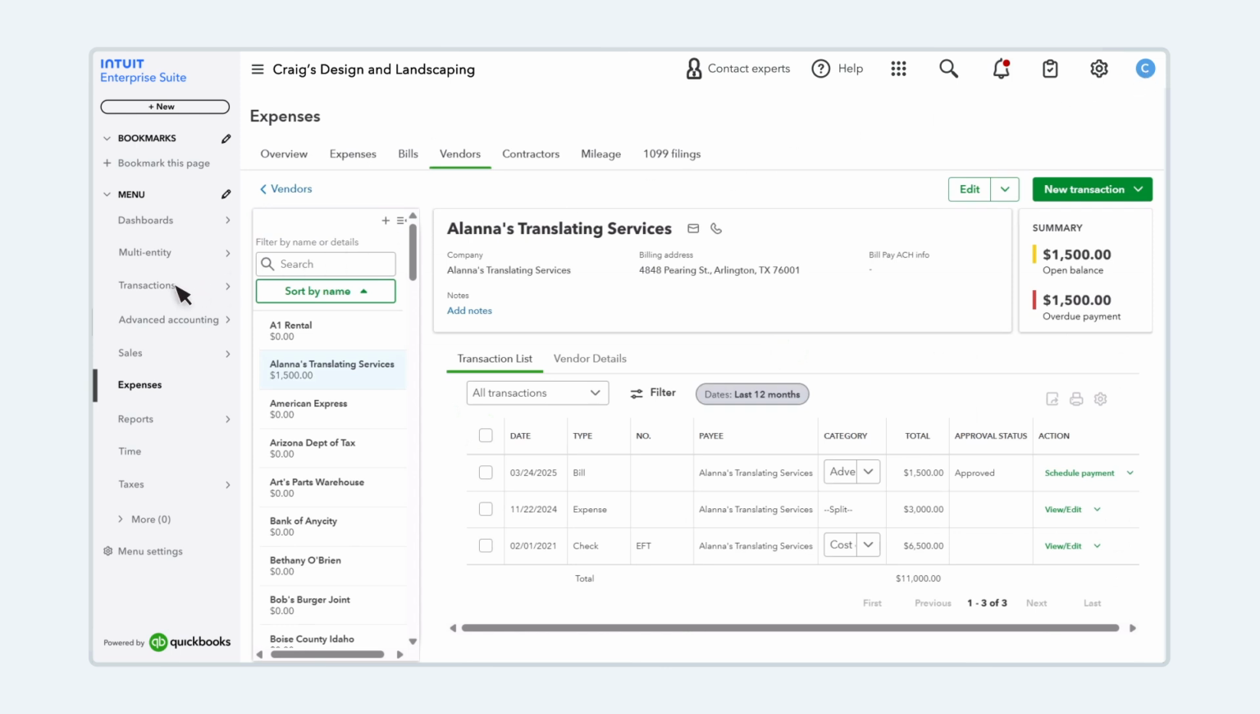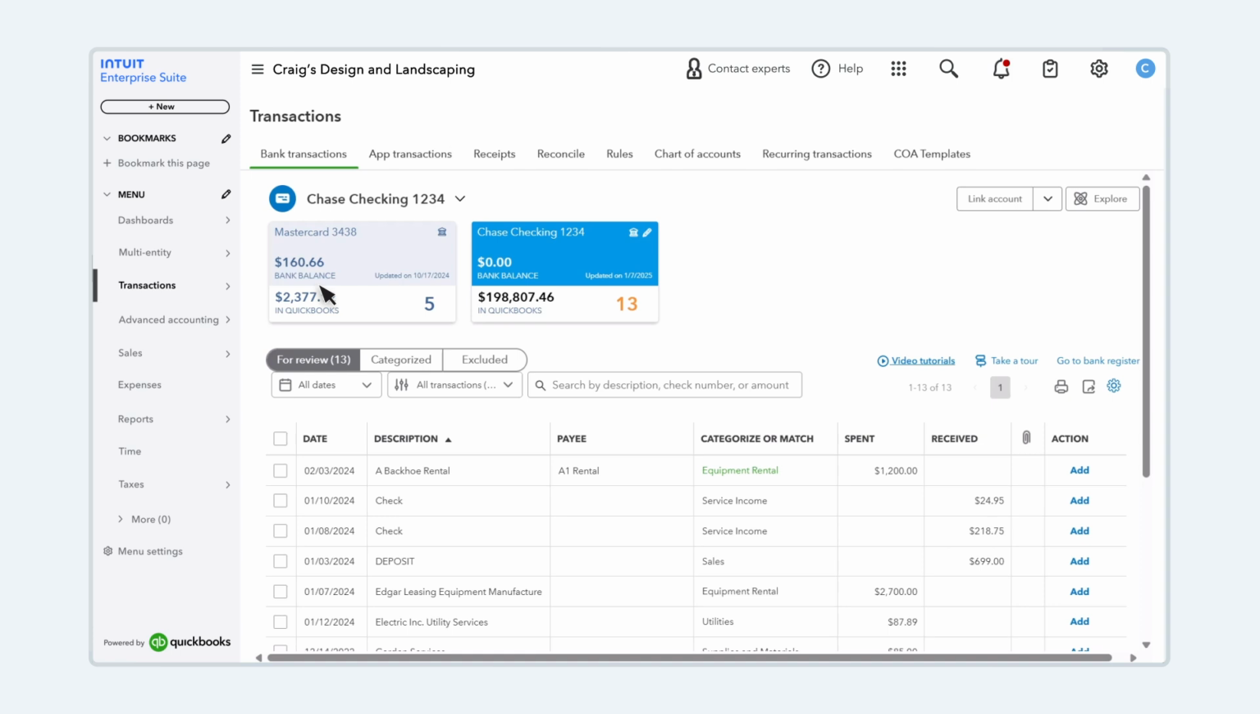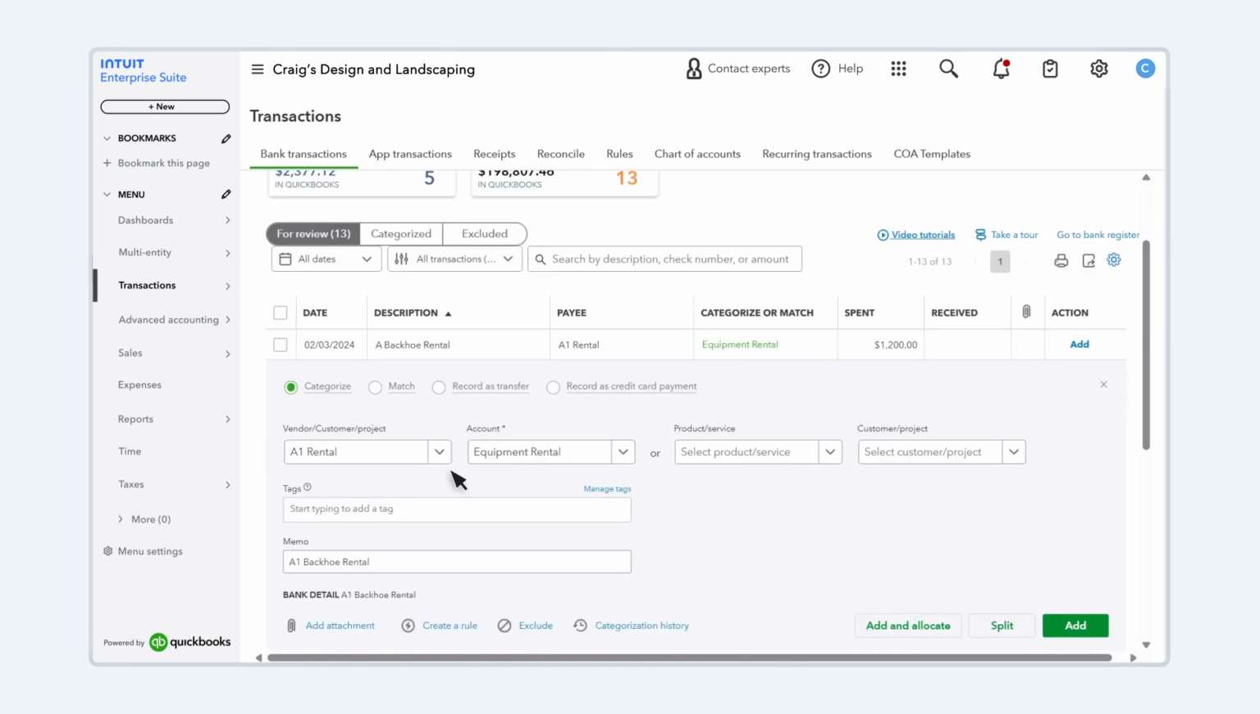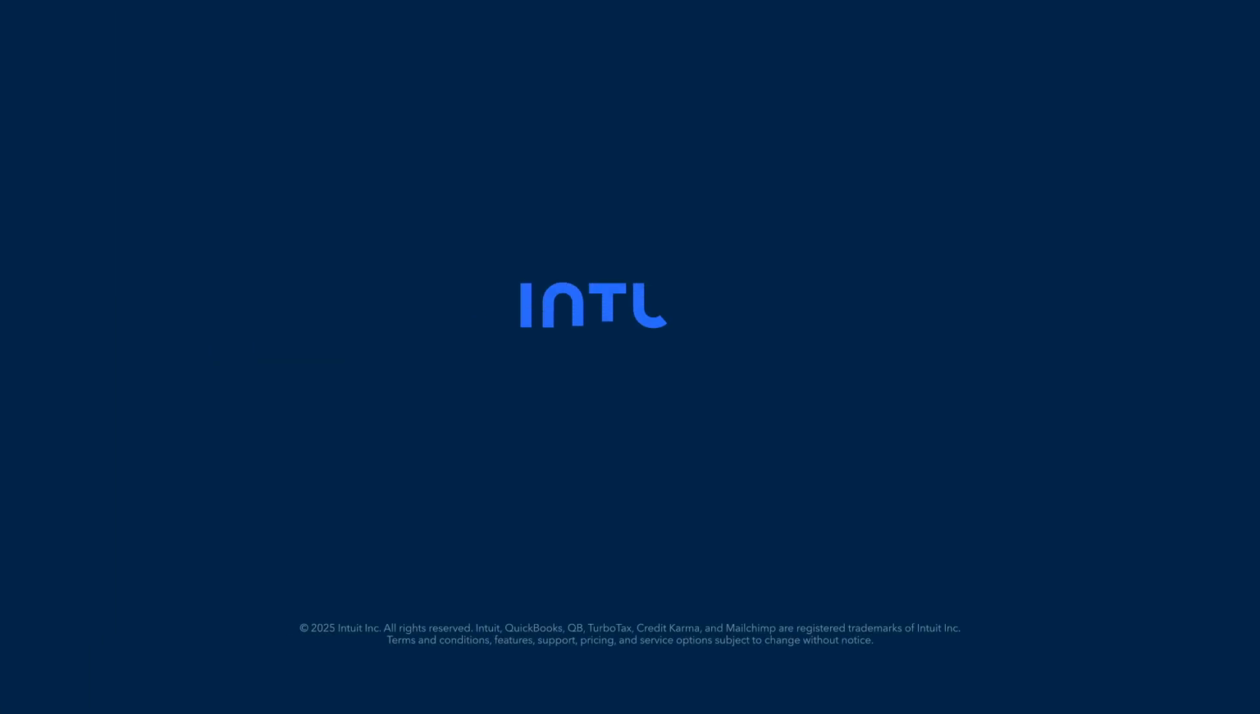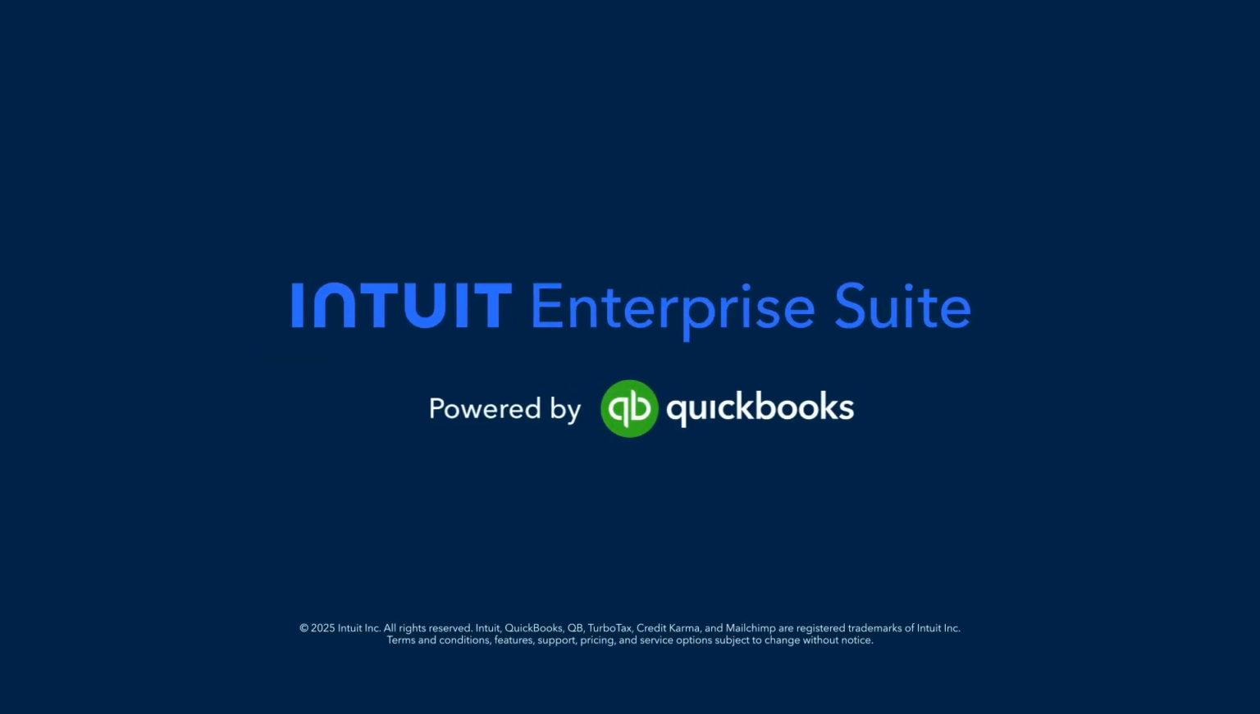Go to Transactions, Bank Transactions. Select the transaction in which you spent money, and select Add and Allocate to allocate from here instead. Now you're ready to set up intercompany account mapping and allocate expenses across multiple companies in Intuit Enterprise Suite.